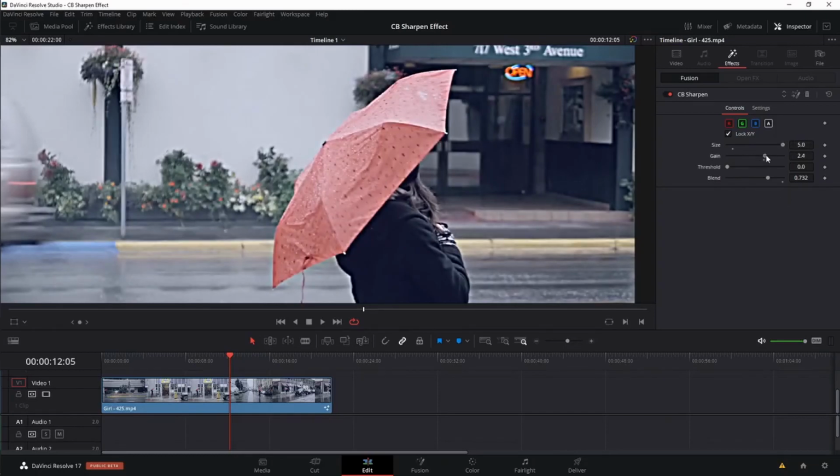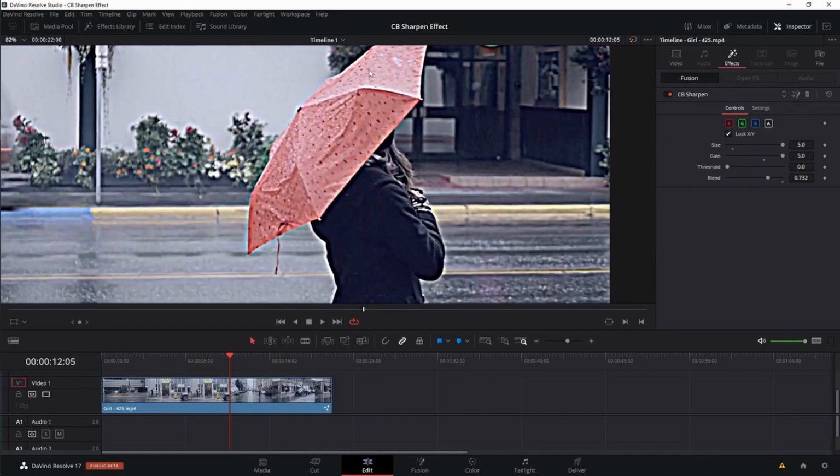By turning up the size and the gain, I can see where it's more prominent. It's very prominent right here. You can see there's a real strong edge. You can see that discoloration there. But unfortunately, there's also some back here.